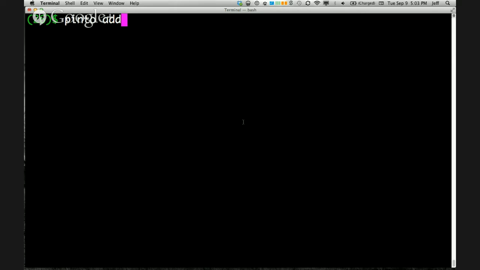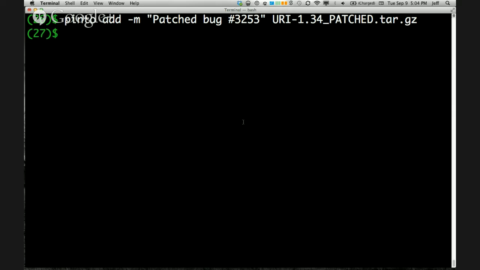So what you're going to do is use the add command to put it into your Pinto repository. I'm going to add this little message at the command line, so I don't have to type it in interactively. And then I give it the path to my version of URI that I've patched, which in this case is URI-1.34_patched. It's a good idea to give your distribution a slightly different name than the original, so you can tell them apart. Different things should have different names. It's a basic principle I learned from Larry Wall. Go ahead and fire that. And so now Pinto is injecting URI into our repository.